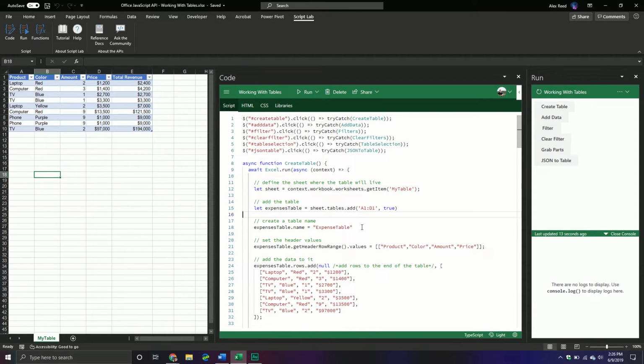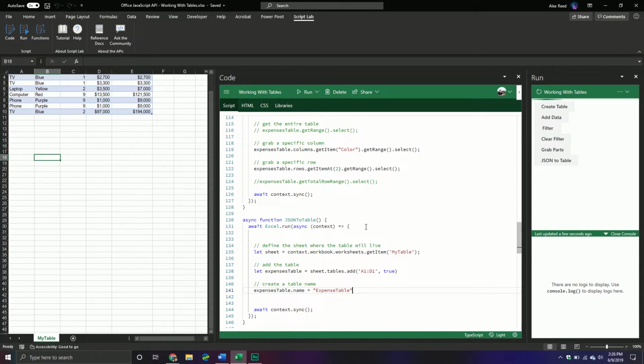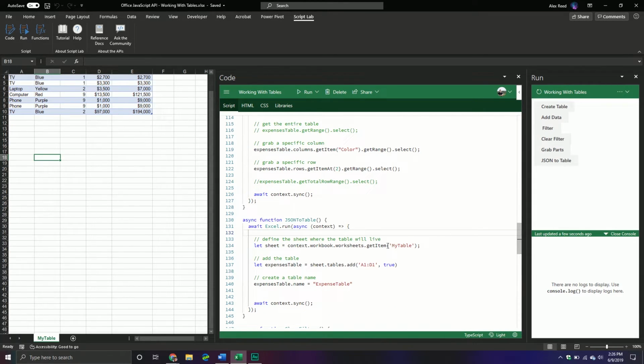Oh, wait, wrong one. I'm going to copy that. And we're going to go to our JSON to table function. And then what we'll do, that's fine. We'll call this now, what is it? What do we want to call it? JSON table. I want this to be from A20 to D20. So it's going to be right here. And then we're going to give it a new name. And we'll call it JSON table. Okay, so that's just going to add that new table.